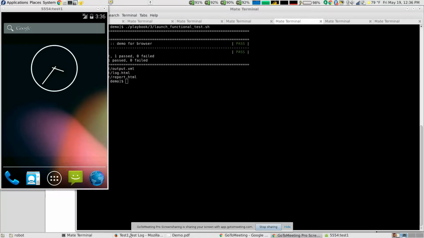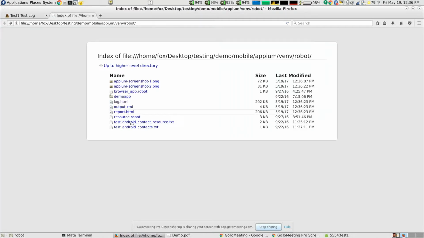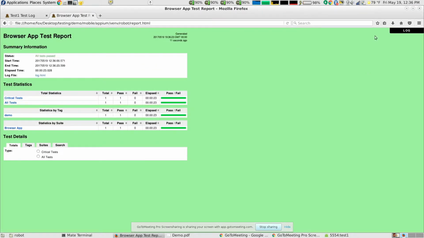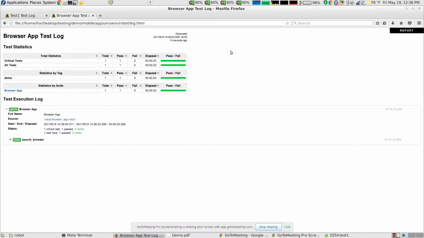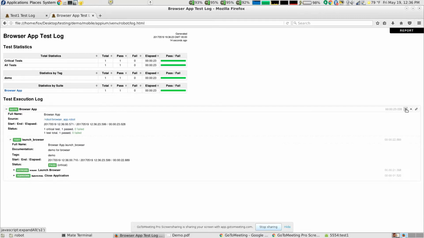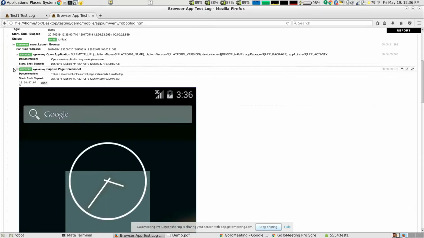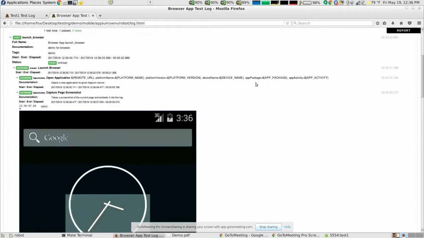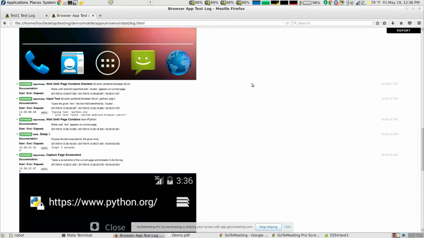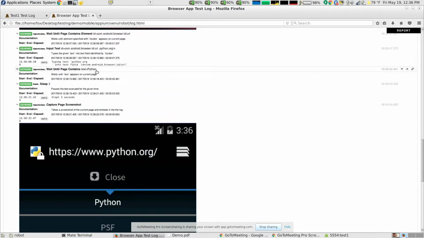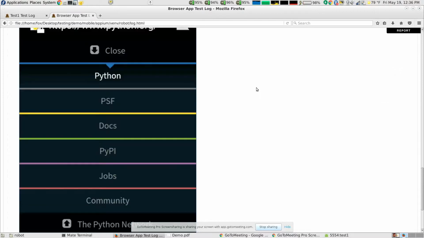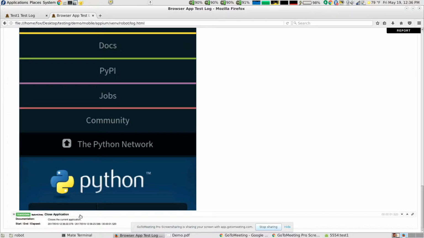Okay. And let me just quickly show you here. It generates a report at the end, just like the previous 2 use cases. Just a Robot Framework report. And I'm just going to expand it. And as you can see, it captures screenshots along the way, and then verifies some text is there, and then finally shuts down.